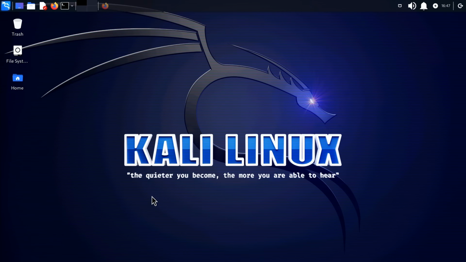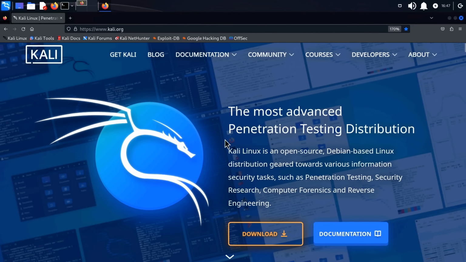So, as we transition to looking at more specialist operating systems, here we are running Kali Linux on the Raspberry Pi 5. And in case you're not in the know, Kali Linux, as we can see here on its webpage, is the most advanced penetration testing distribution. Or, in other words, it's a Linux distribution focused on ethical hacking, auditing network security, things like that.